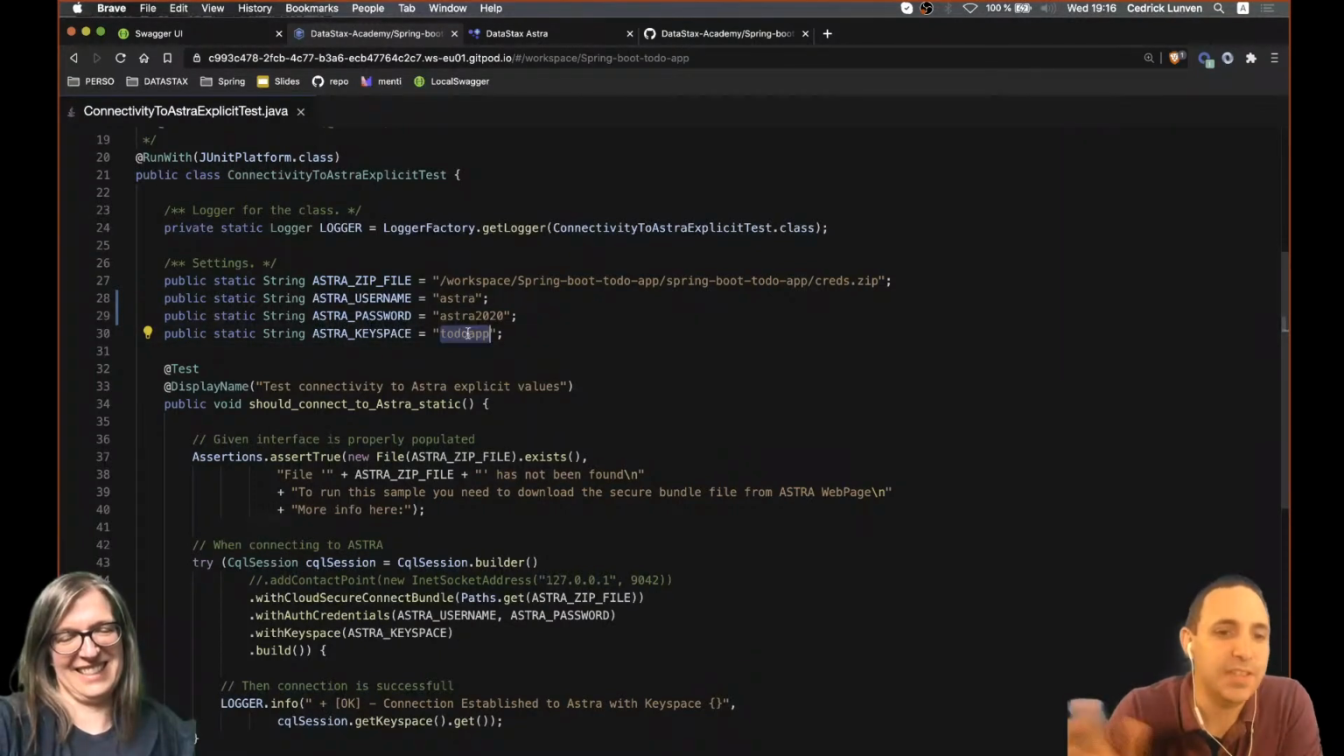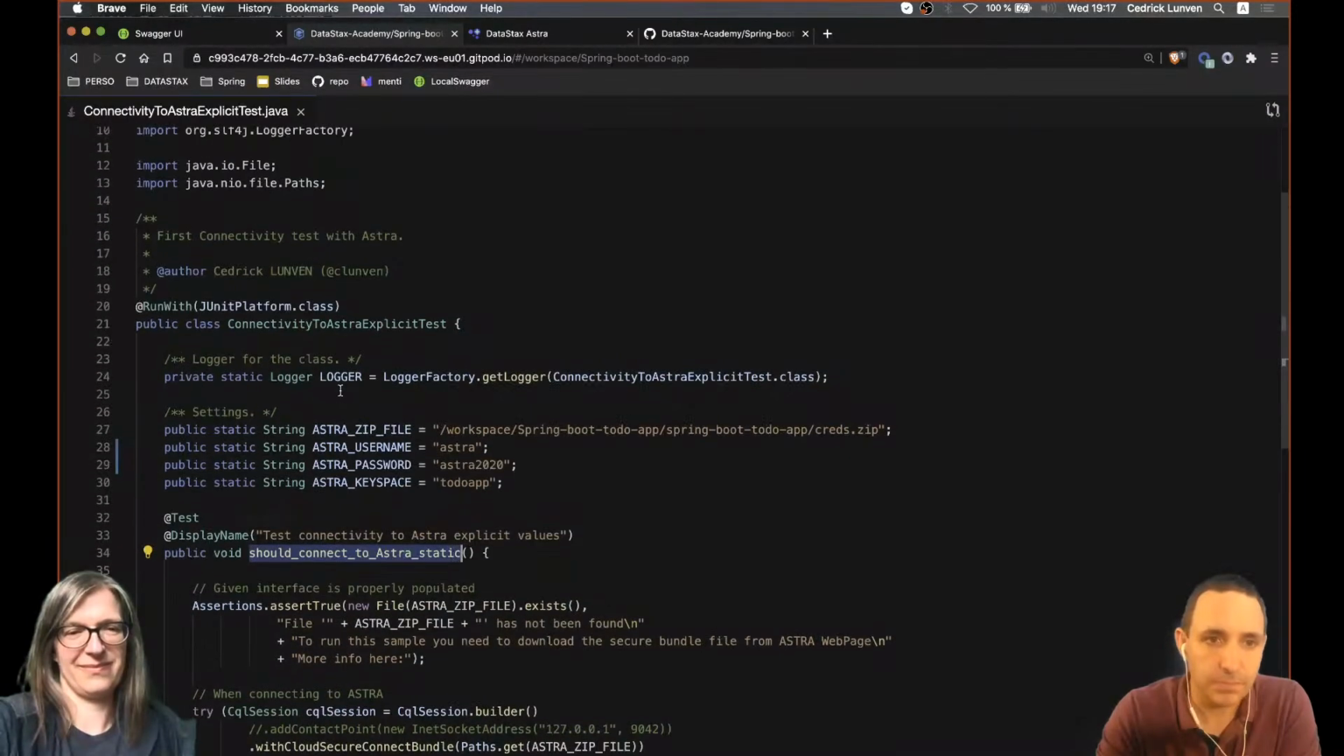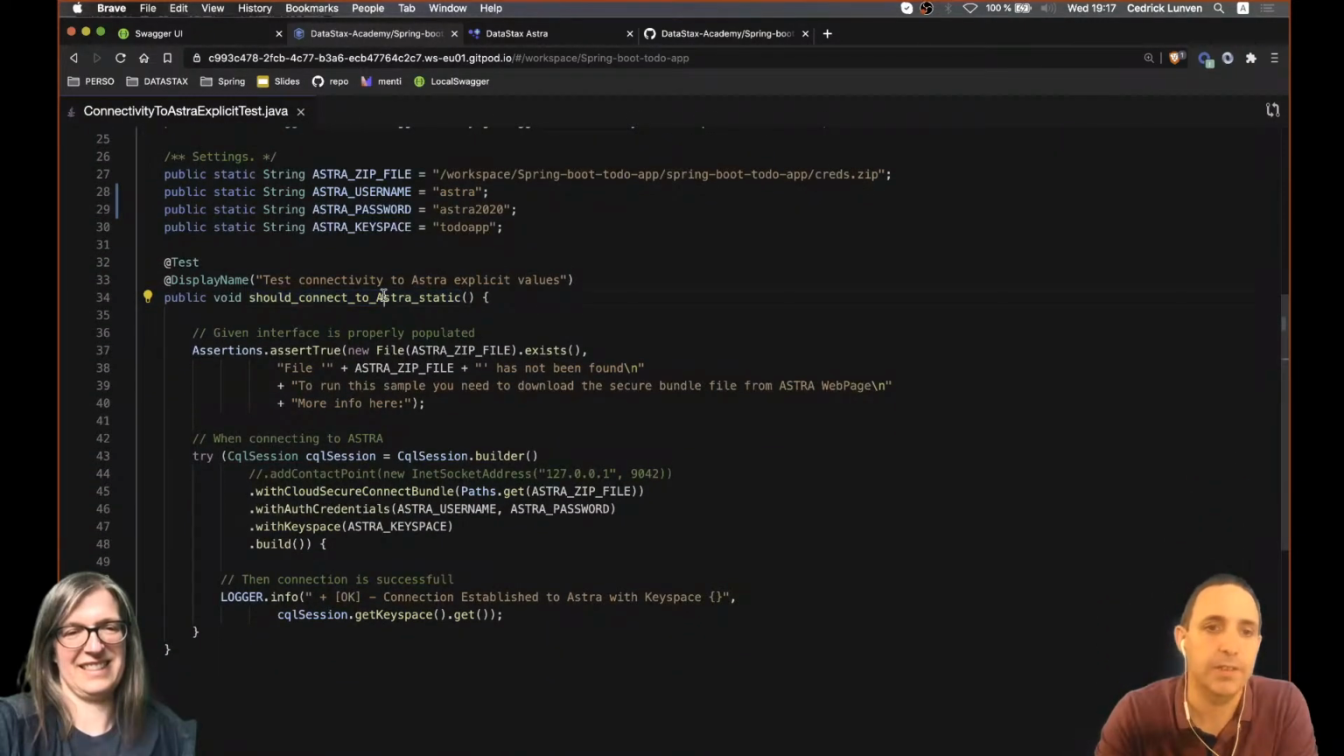Okay, and I do have this keyspace. So here I will create a unit test, run with JUnit platform. No Spring involved, so I don't need anything. This is a pure JUnit 5 unit test.